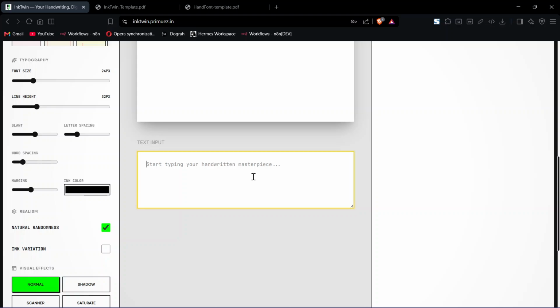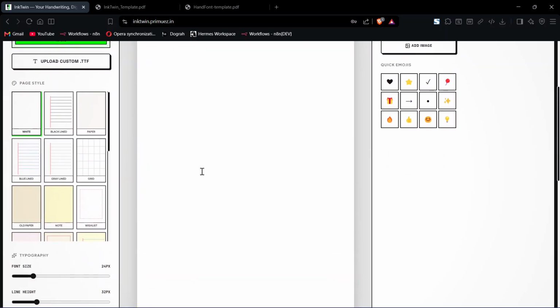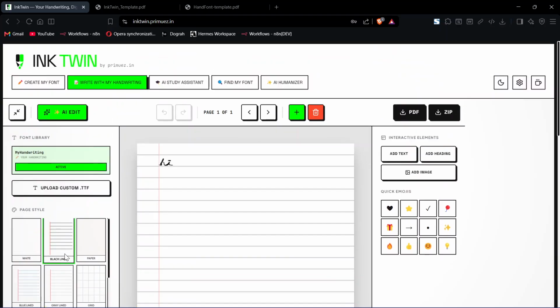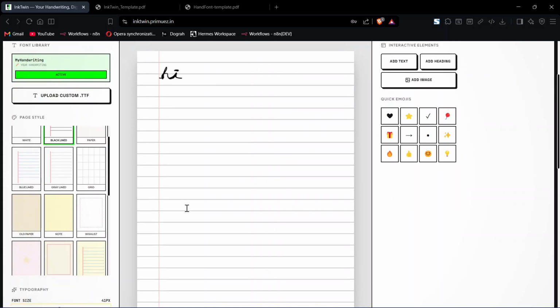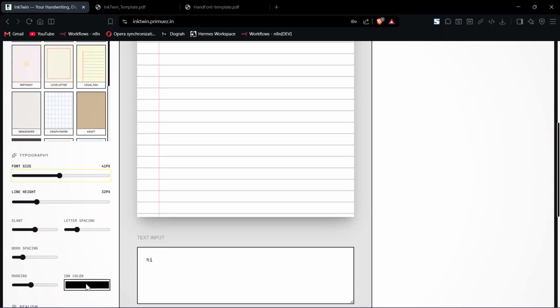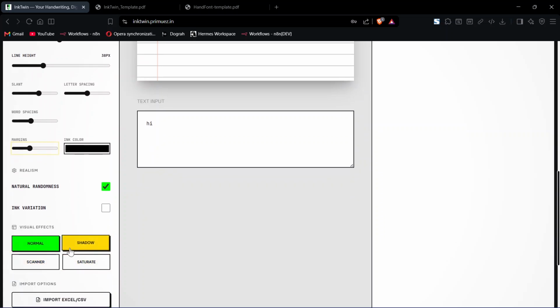Now you can write it from here, and whatever you write, like "hi", it will write here. And you can change the page style, edit its size, height, line height, slanting, letter spacing, word spacing, margins, ink color, and there are some visual effects as well.